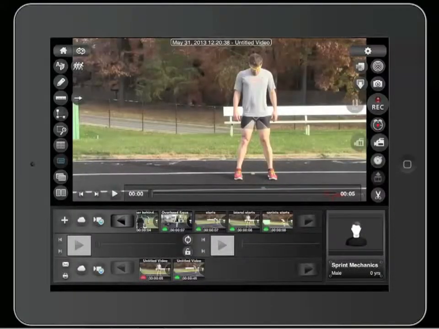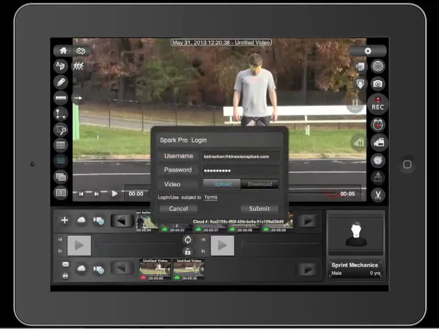This tutorial covers how to share SRVs directly from the SparkPro app at the time you upload the SRV to the cloud. When you create an SRV, it shows up in this lower queue, the most recent one furthest to the left. Touch the Cloud button here to upload an SRV.